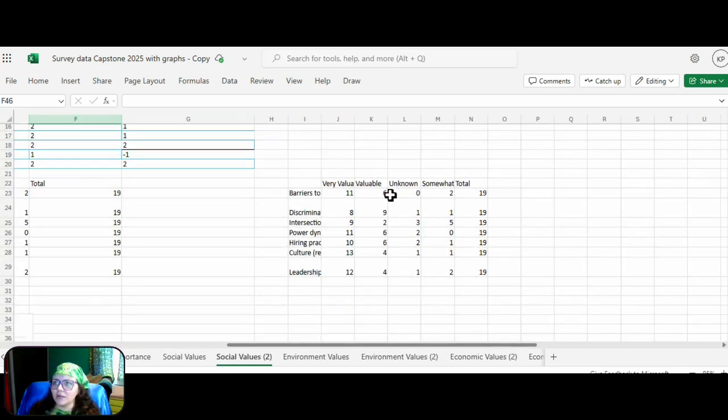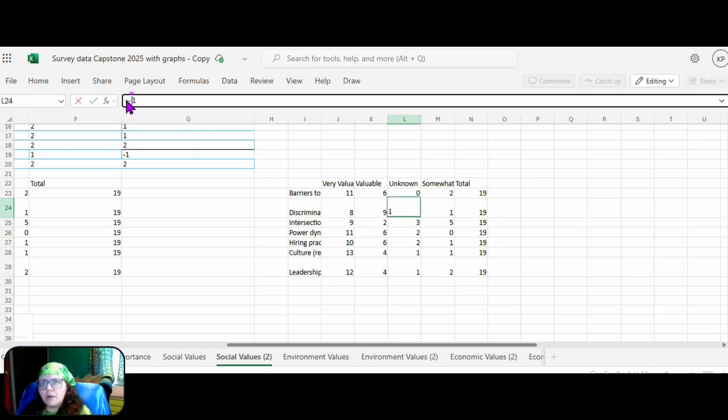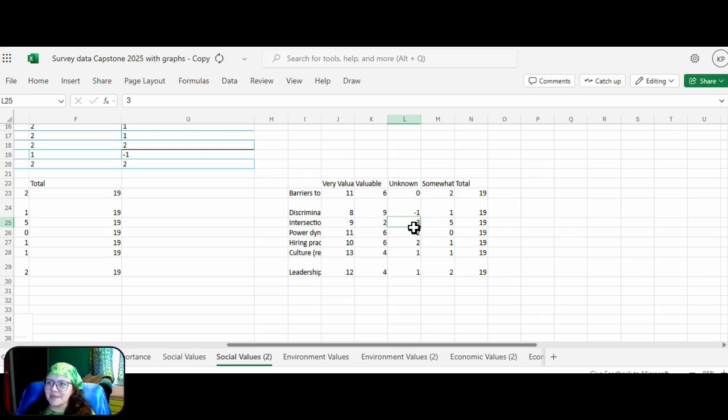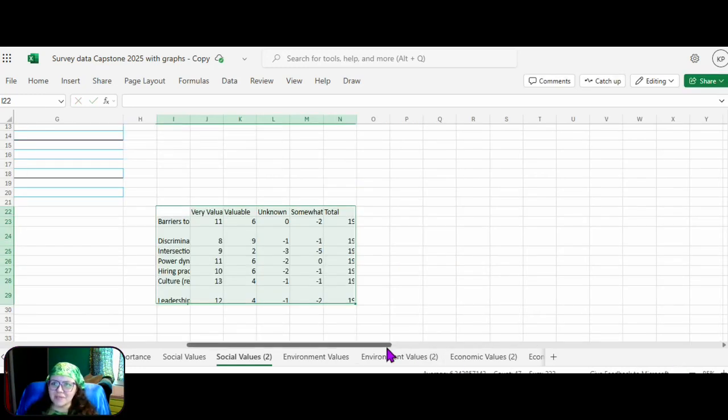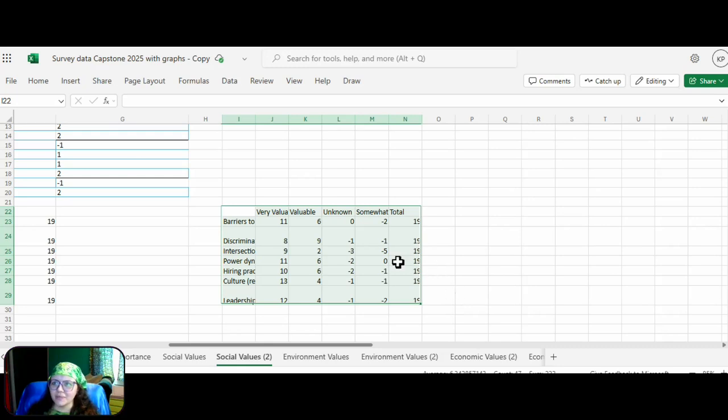So I'm going to come in here and I'm going to change all the unknowns and somewhats to negative. Notice that if there is 0 there, there is no such thing as a -0. So we just skip it. And on the graph, there's just not going to be a portion of that graph there to be depicted. And I'm just going to keep on doing this over and over until all the values are negative for unknown and somewhat.